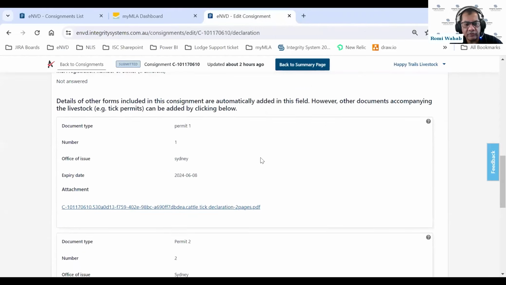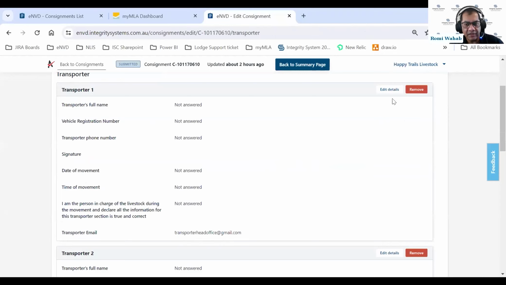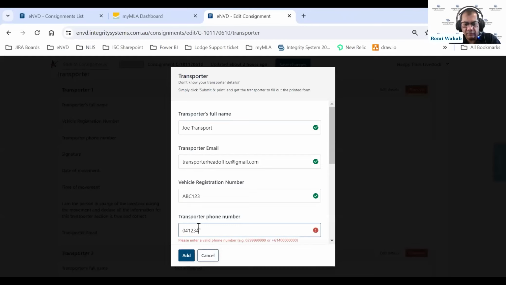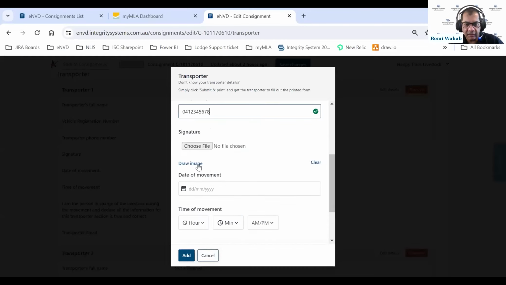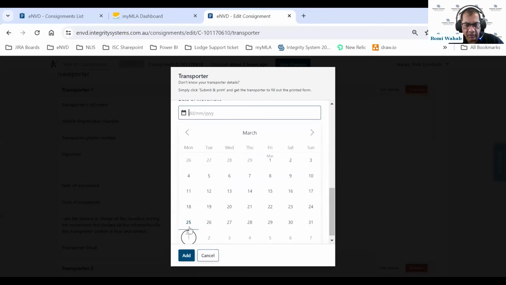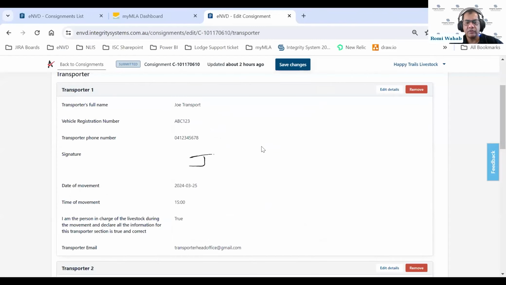So yeah, that's fine. I'll just continue clicking next. Or I could just go straight to the section. I was trying to get to the transporter section, which is this one here. As I get to the transporter section, I can complete my details. So if I wanted to edit this, just say Joe Transport. And I'll just put down ABC 123, my number 0412345678. And I can draw image. Sure. And yep, moving today, let's say 3 p.m. So that's how you'll be completing the transport section on the web.